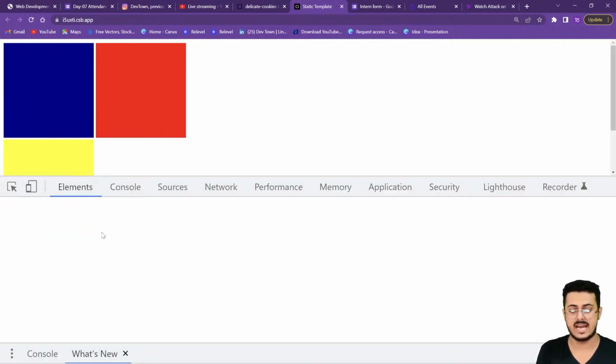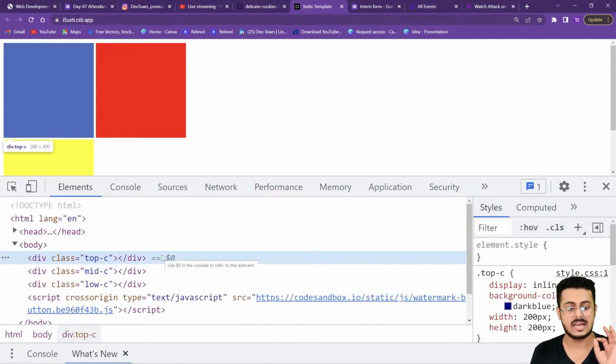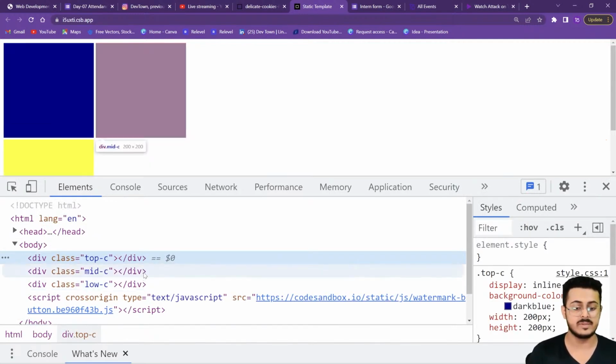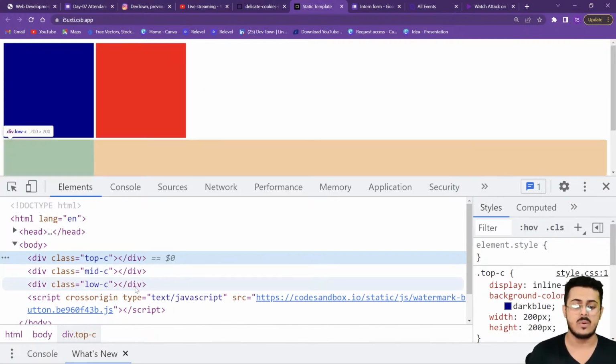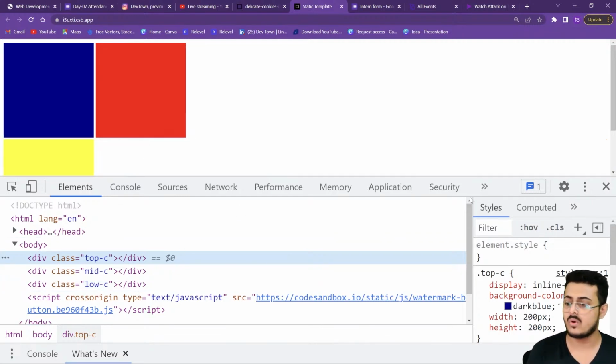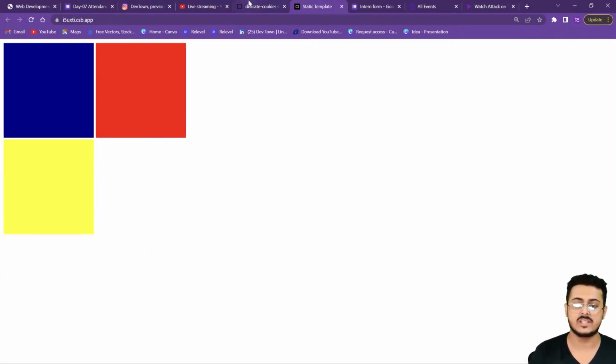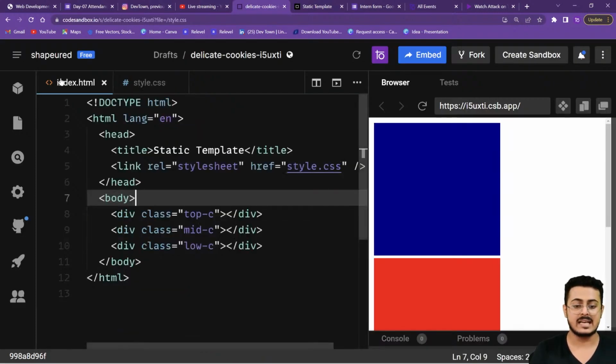Let's try to see that and inspect. So as you are able to see right now, the top C is taking only the space of 200 by 200 pixels. Similarly with mid C as well, it is only taking up the space of 200 by 200 pixel. Whereas with the case of class low C, as you are able to see, it's taking up the entire width of the screen.